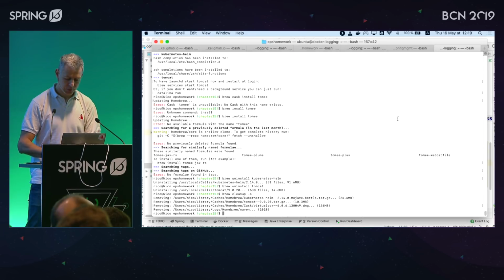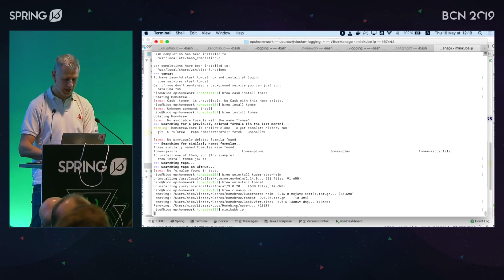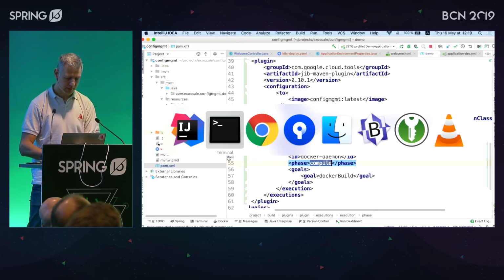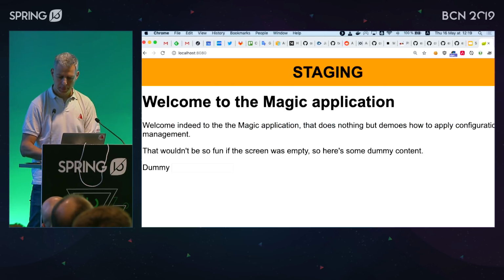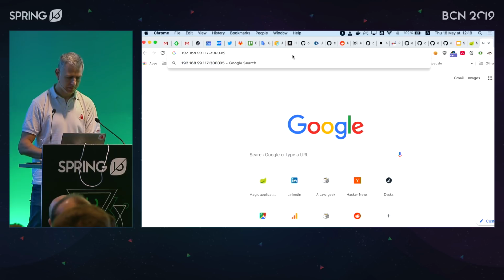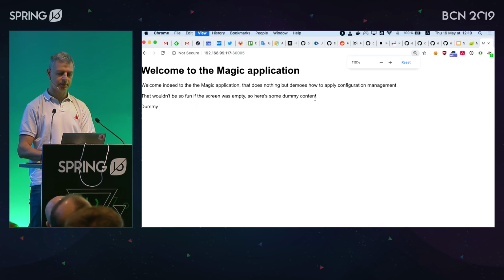And I just need to get the IP. So I'm running on Minikube, so I need to get the IP of Minikube. And as I told you, I just need to... there is one zero too much. Here.